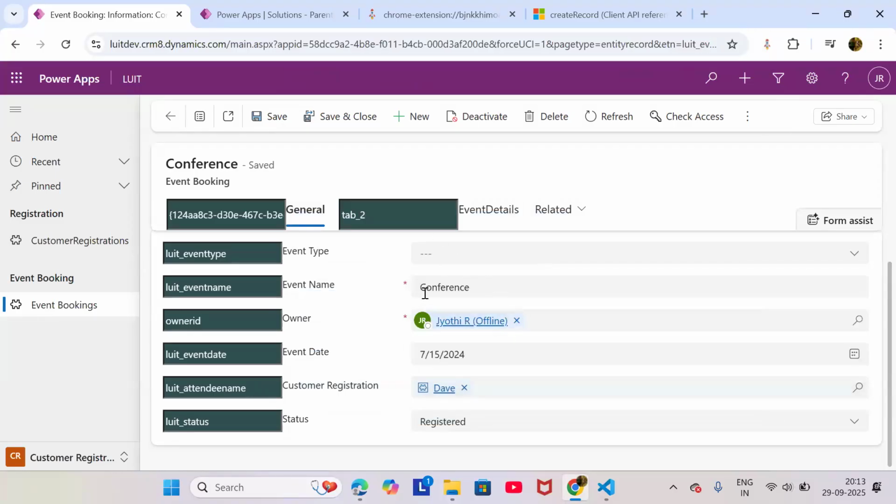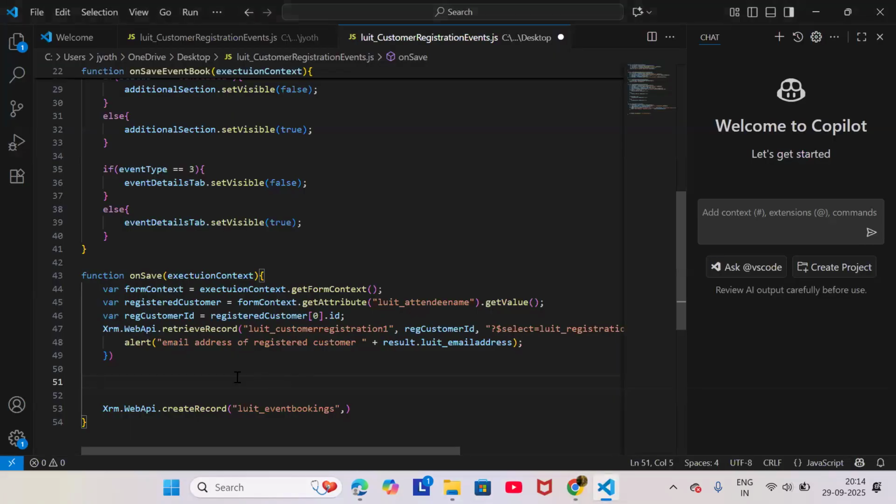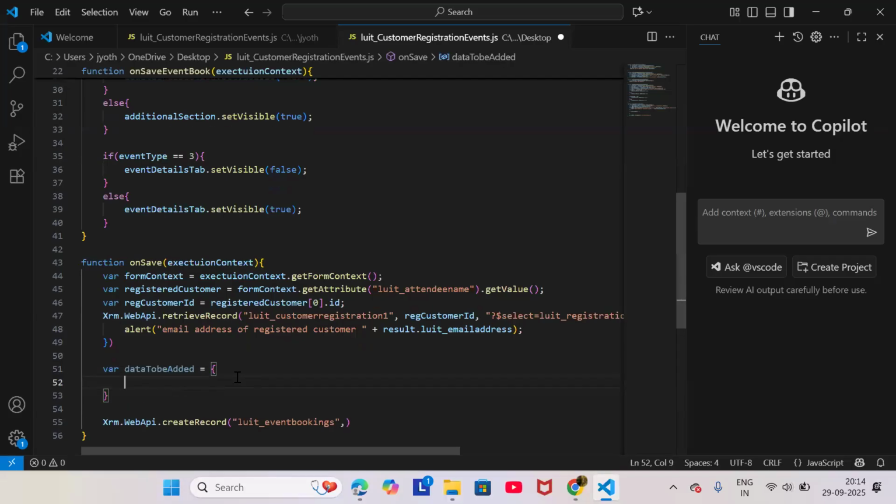Event name is the only required field. So for now, I'll just provide the value for the event name only. If we want, we can add the remaining ones as well. First, we can see this only. So what I'll do is, data to be added equals the schema name, the logical name of my field, and the value for that one is test event.